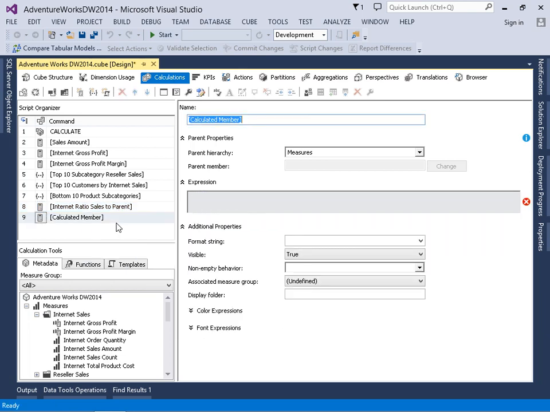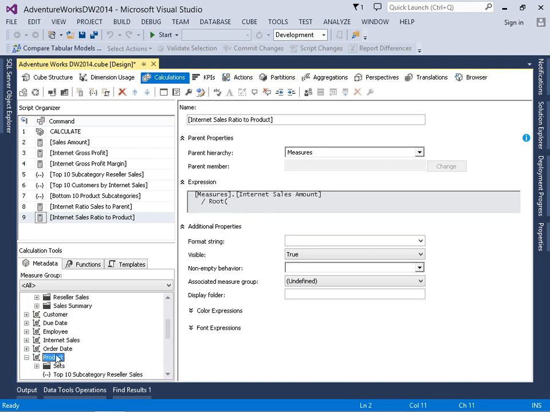This one we're going to call internet sales ratio to product. We'll go to the expression and we're going to drag our internet sales out again. But this time, what we're going to divide by is going to be a function called root. And in that root function, we're just going to look at the product dimension. So here, it will always go to the root of the product rather than to the parent, like in the previous calculation.